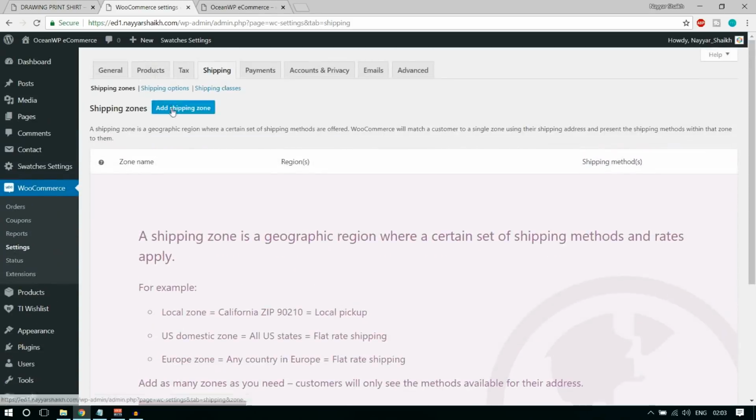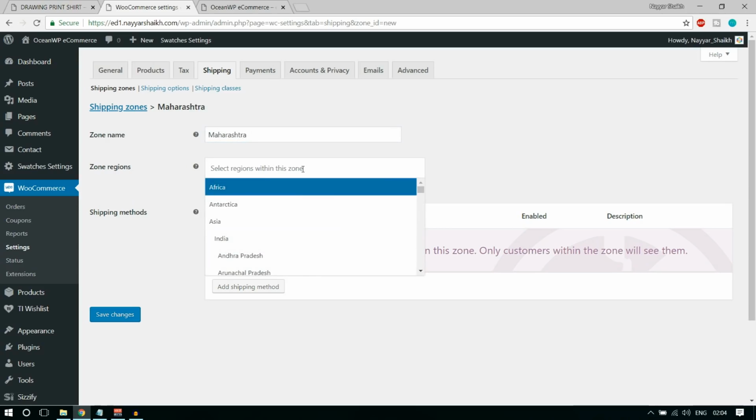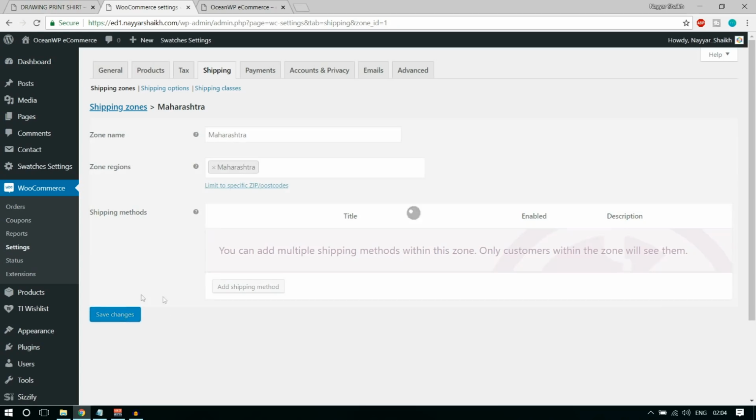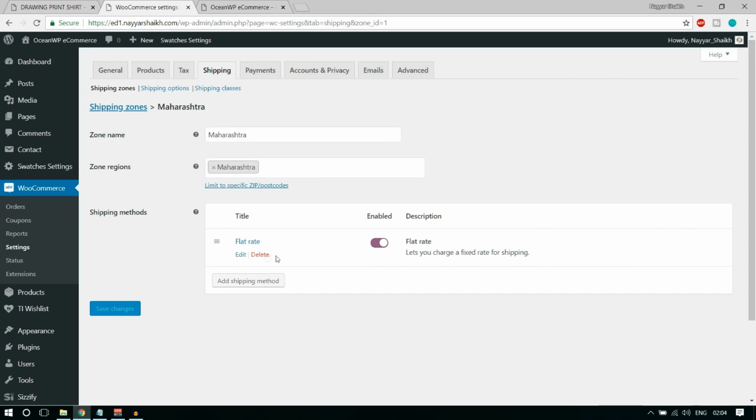First, we have to add a shipping zone. So let's add a shipping zone. Suppose I want to add a shipping zone for my state first. So I'll type in Maharashtra over here. You can type in anything, it's just your name. Now I'll type in the state name over here, Maharashtra. First I'll click on save changes. Now I'll add a shipping method.